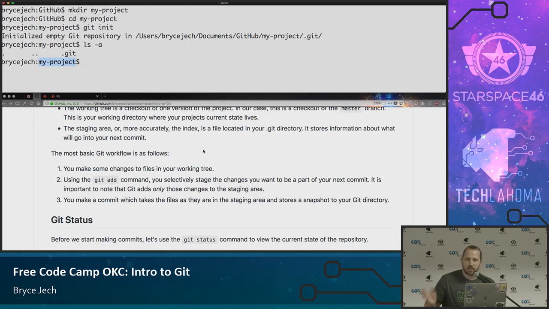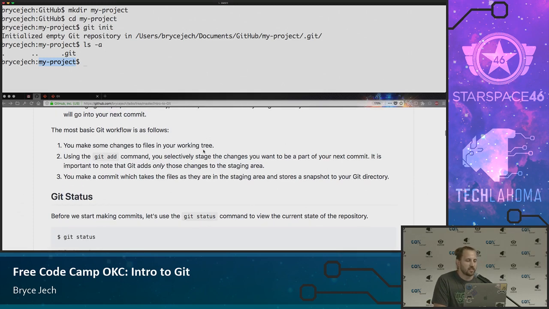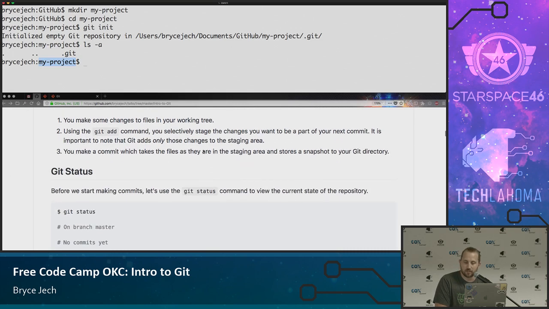If you go and change the file after you add it, then it's still just exactly those changes that you originally added. If you want to update your staging area with the new changes, you have to add the file again. The next step, you make a commit, which takes the files as they are in the staging area and stores a snapshot to your Git directory.